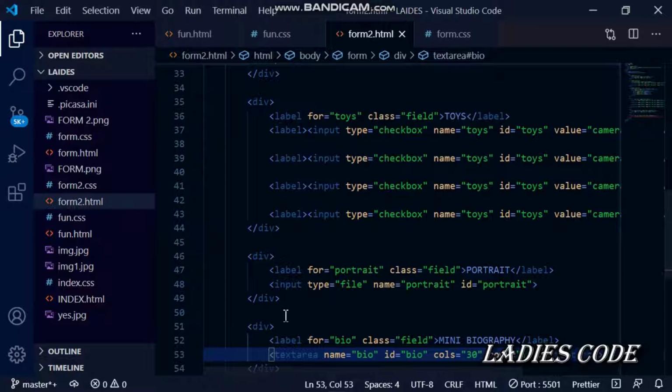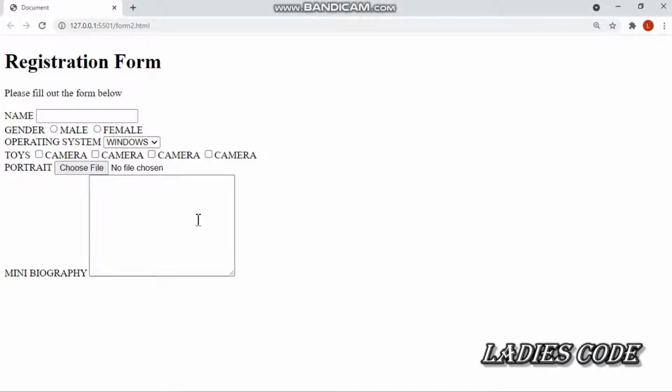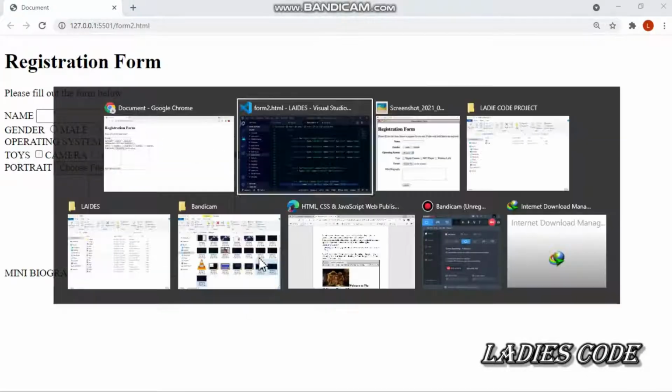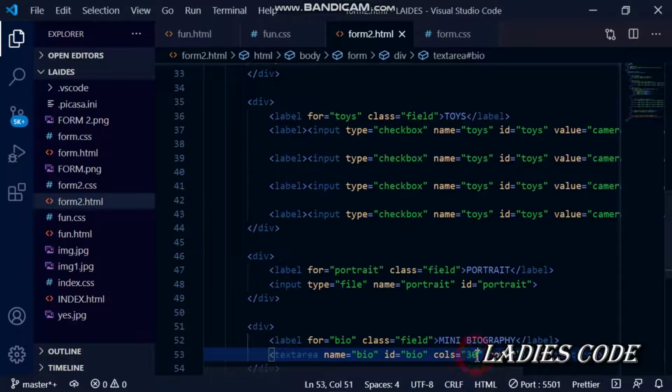So now the columns and the rows. Let's see. The ones given to me by the text editor I'm using, they gave me 30 columns and 10 rows. What do they mean? Can you see? 10 and 30. 30 is this way, 10 is this way. Can you see? But I don't want this. I don't want it.